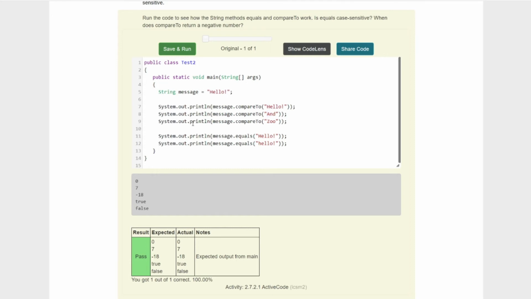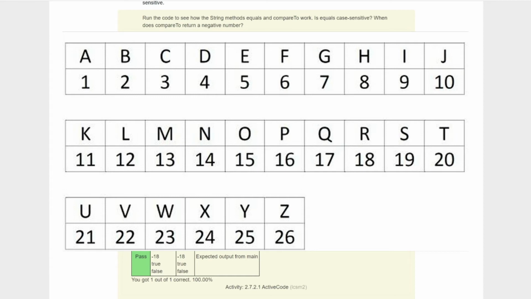Let's try the same thing here. System.out.print message compared to zoo. So now we're comparing Z to H. And you will see that hello compared to zoo is not alphabetically right. It should be the other way around, so it's a negative number. And if we count from H to Z, we're going to see it's negative 18.